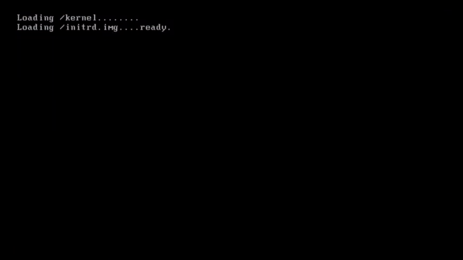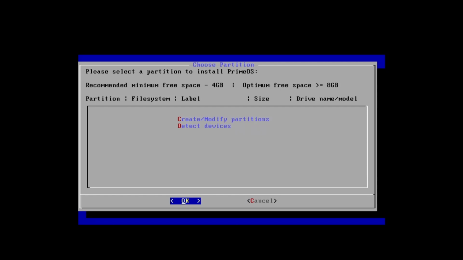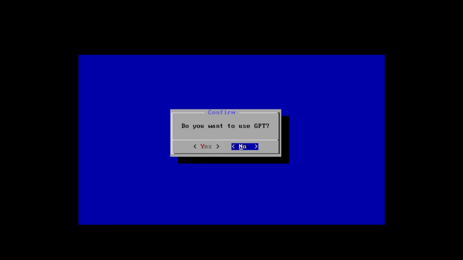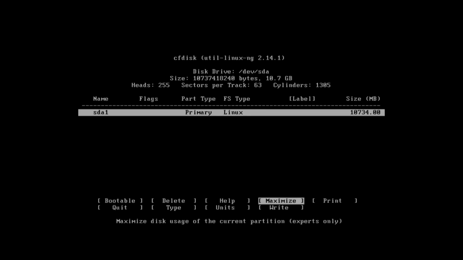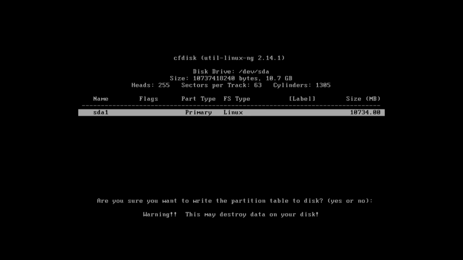Click on that. When you click on that, it will load for some time. Then it will tell you to choose a partition. Just click on OK, guys. When you click on OK, you're gonna see a pop-up asking if you want to use GPT. Click on no. Then you will see a partition showing that free space is available. Then you create a new primary partition and select enter. After you do that, guys, just select the write option.